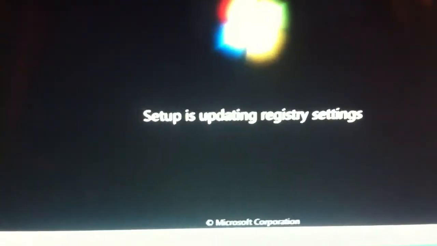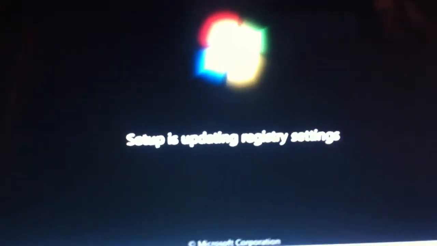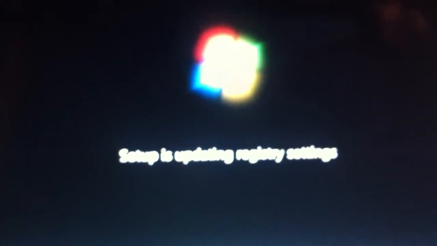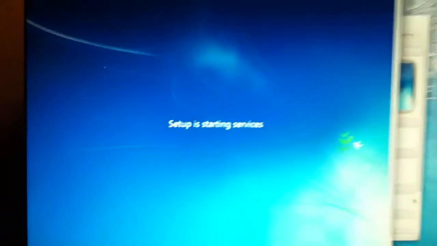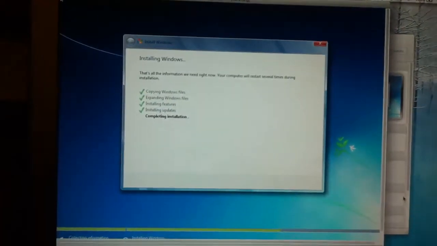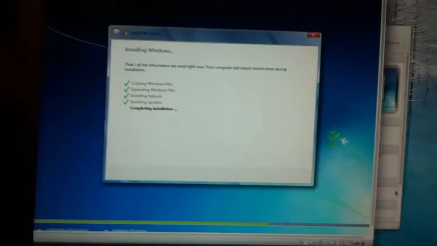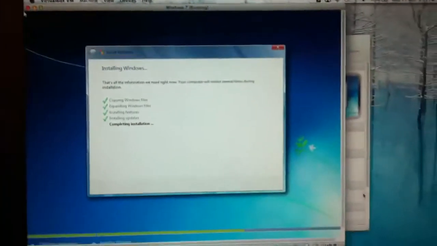There we go, we're up and running. I'm sorry if you can't read it, my camera's not really. There we go. It's just finishing the last bit of the installation. There's a little progress bar down here. So, camera's not going to be for focusing today.